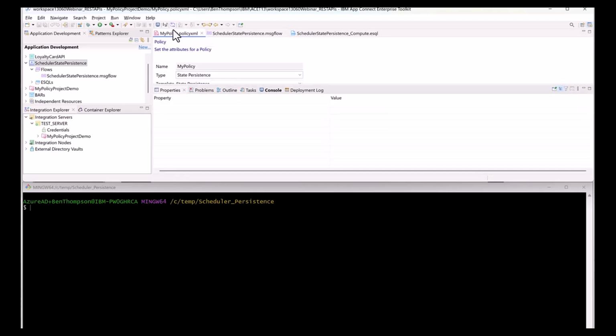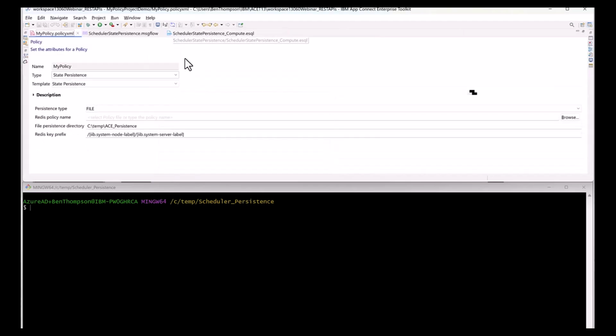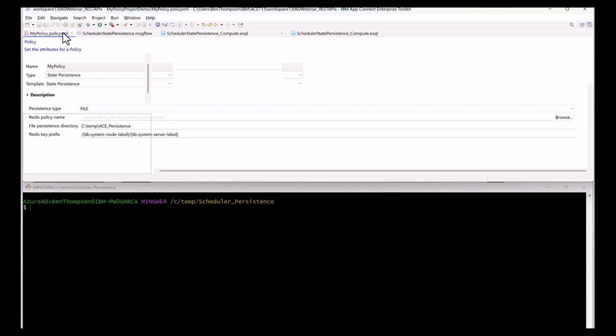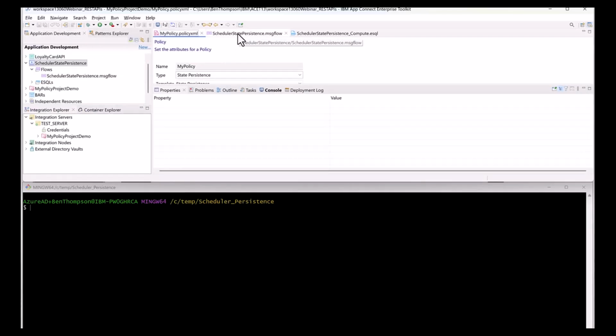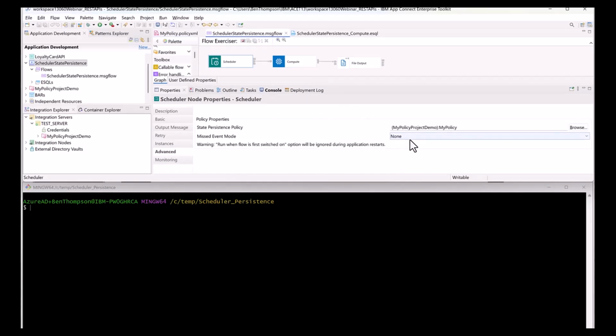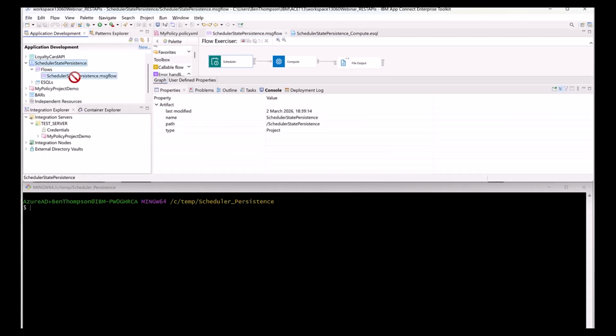The state persistence policy has a couple of alternatives. You can use a persistence type of file or Redis. In our case, we're using file, so we've provided a directory for its usage. Returning to the flow, the scheduler node has a missed event mode property, which to begin with is set to none.